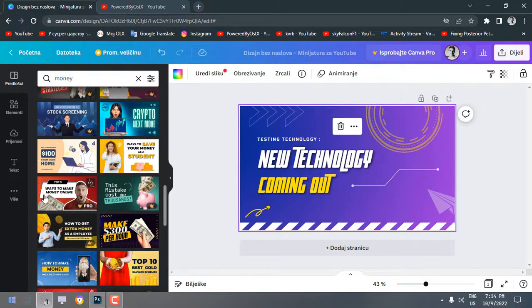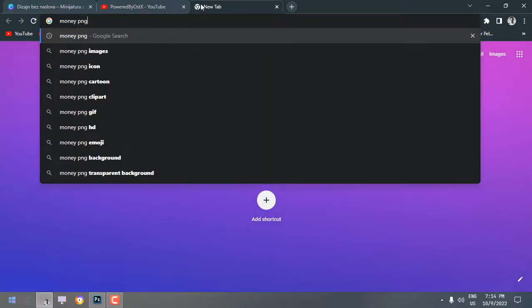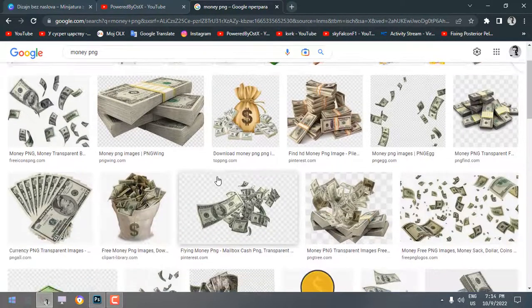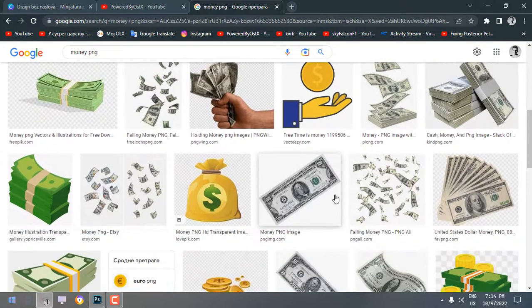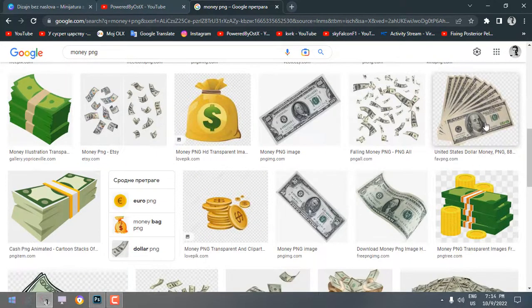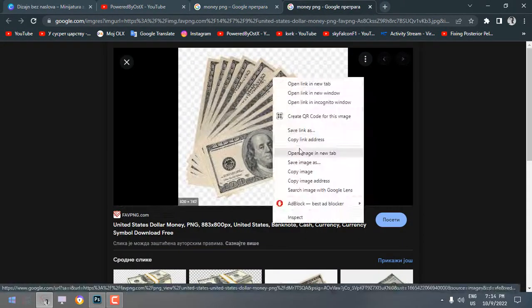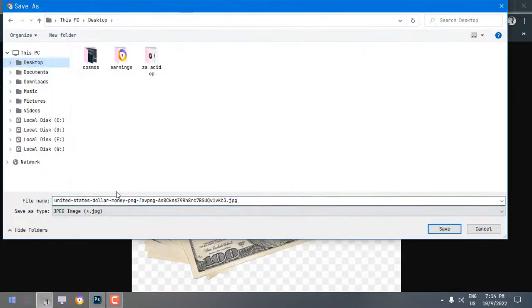So now the next step is to put the money on the thumbnail. So I'm gonna type money PNG, hit enter, go to pictures. Now you can look for any PNG that you want. You need to know that most of the images will not be in PNG format. So let's say open this one, open image in a new tab, right click, save image on the desktop, and you can see that it is JPG format.